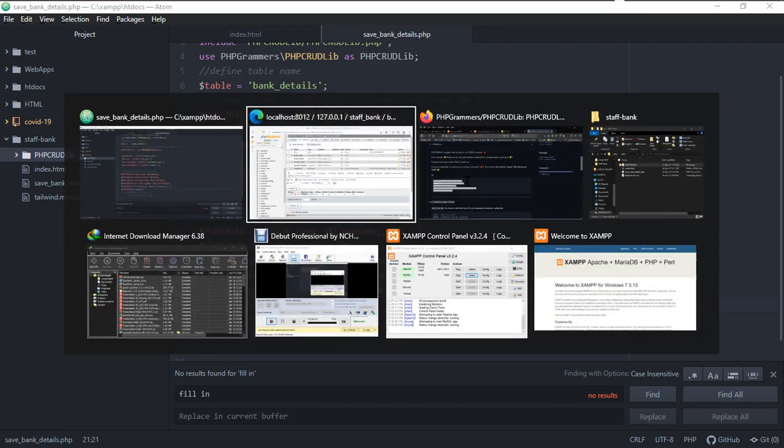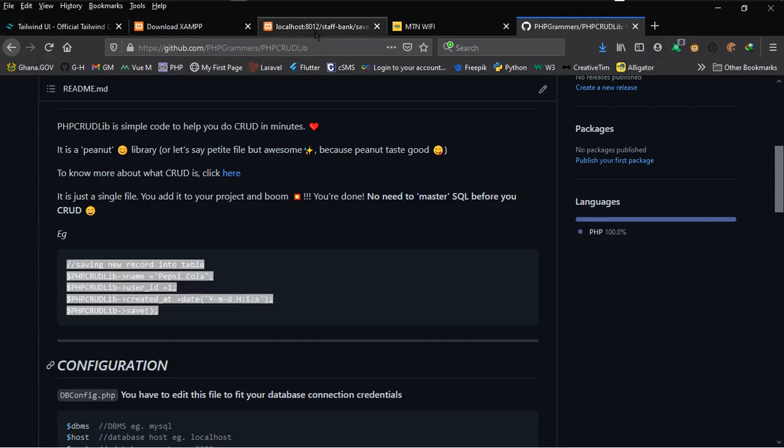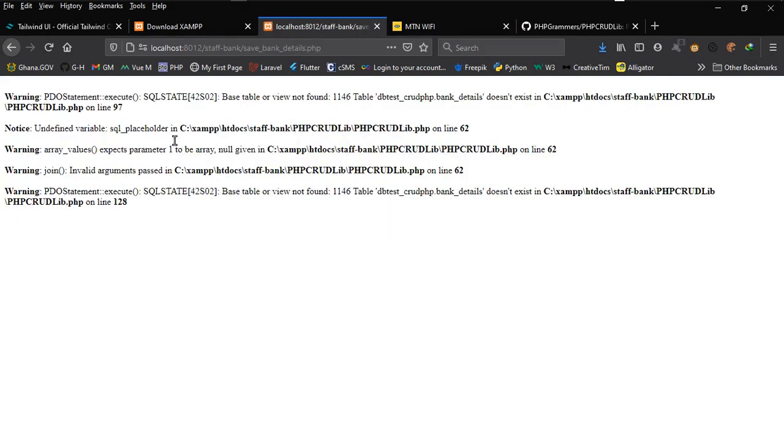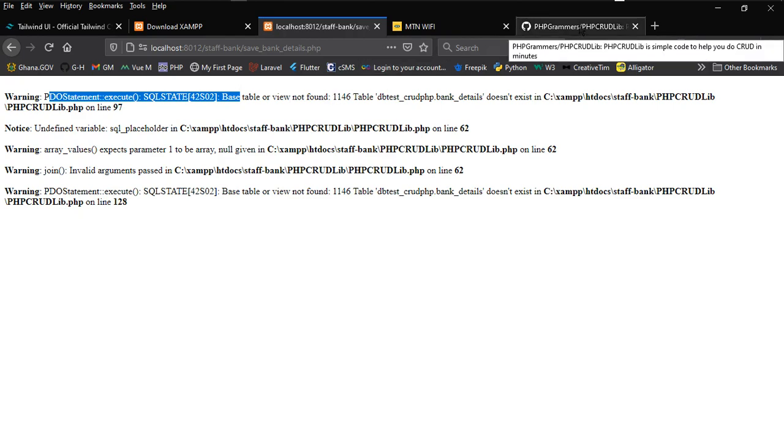So let me go to my HTML page here. Then let me put my name. So GCB Bank Tema, PHP grammars. The account number is this. So submit. Oh, so now we are having trouble. You see that it's saying PDO exception, base table view not found, because we have not actually done the database connection.